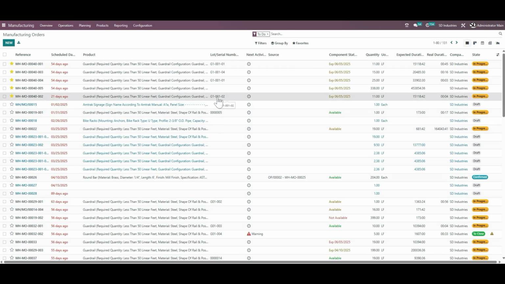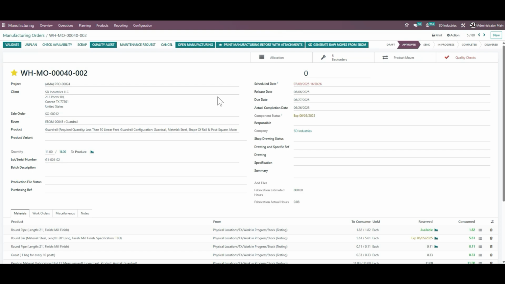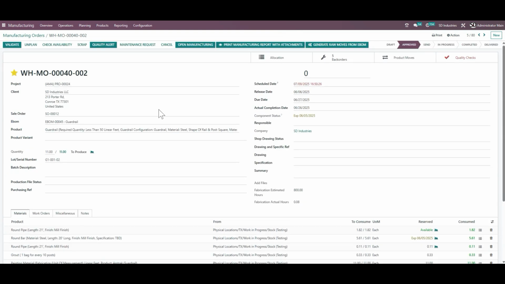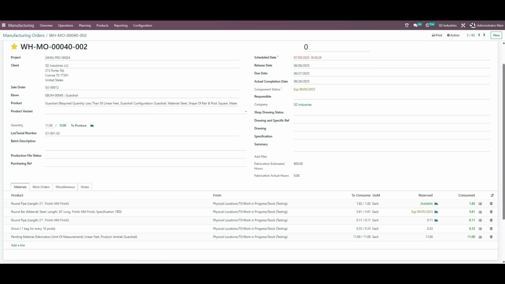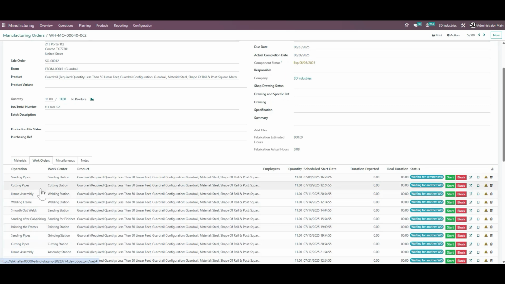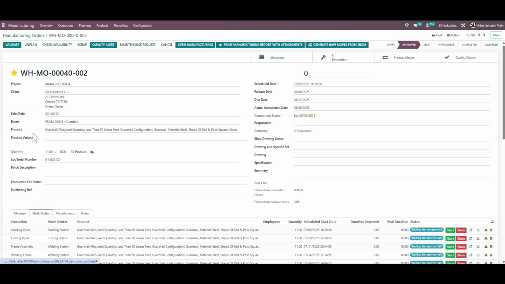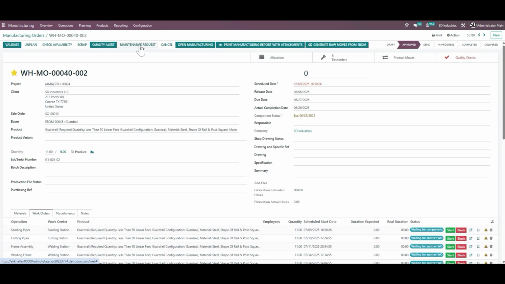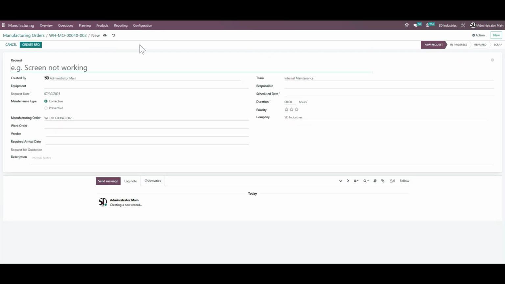So the other thing that I wanted to mention in this video is the maintenance request. Let's say this is the manufacturing order which is under process, and there's a certain operation. Let's say these are all the operations required in order to manufacture the guardrail, and for a certain workstation, let's say the welding station, it requires some maintenance, or it broke down for a certain reason while doing this manufacturing order. You can always create a maintenance request directly from the manufacturing order.